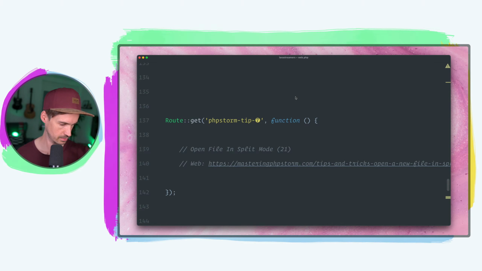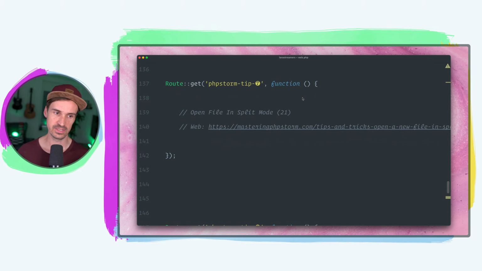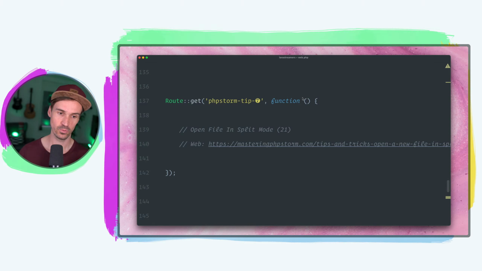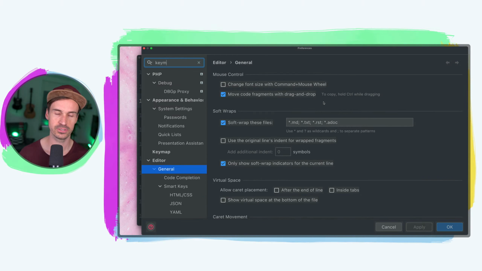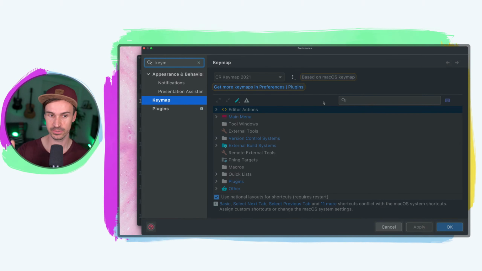Number 7. Let me check the time. Yeah, all good. Open file in split mode. This is one of those tips which I'm pretty sure, if you haven't followed my tips already, you don't know about. And this is really, really cool. Let me tell you first about the issue which we have. Split mode, we know from all editors, you can split your editor horizontally, vertically, multiple times.